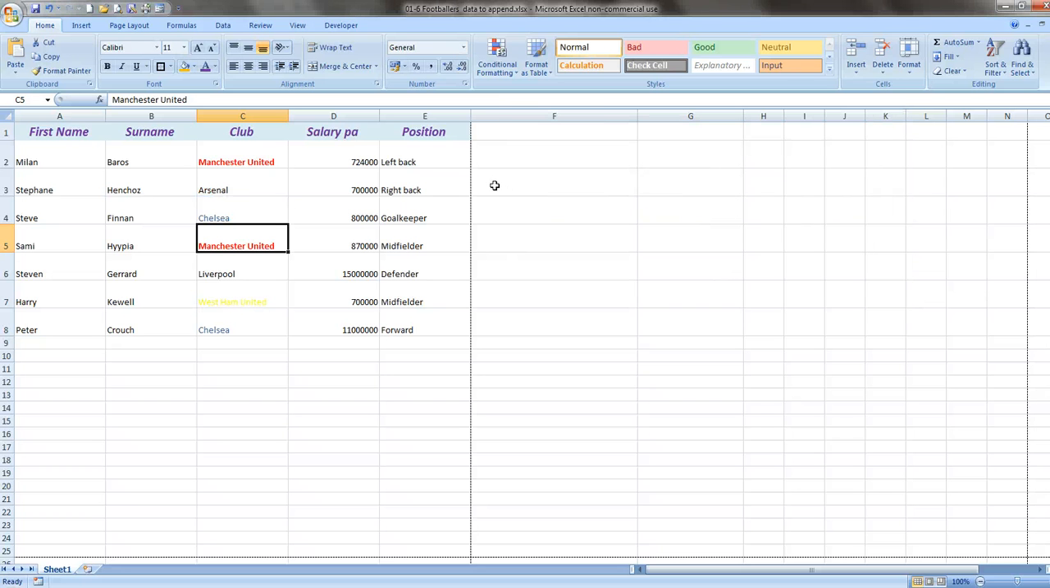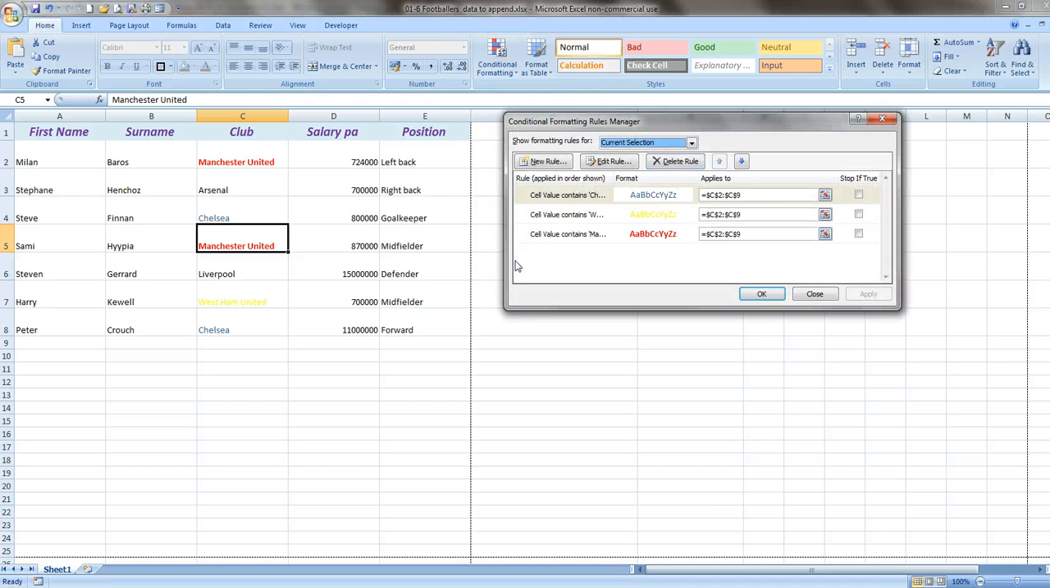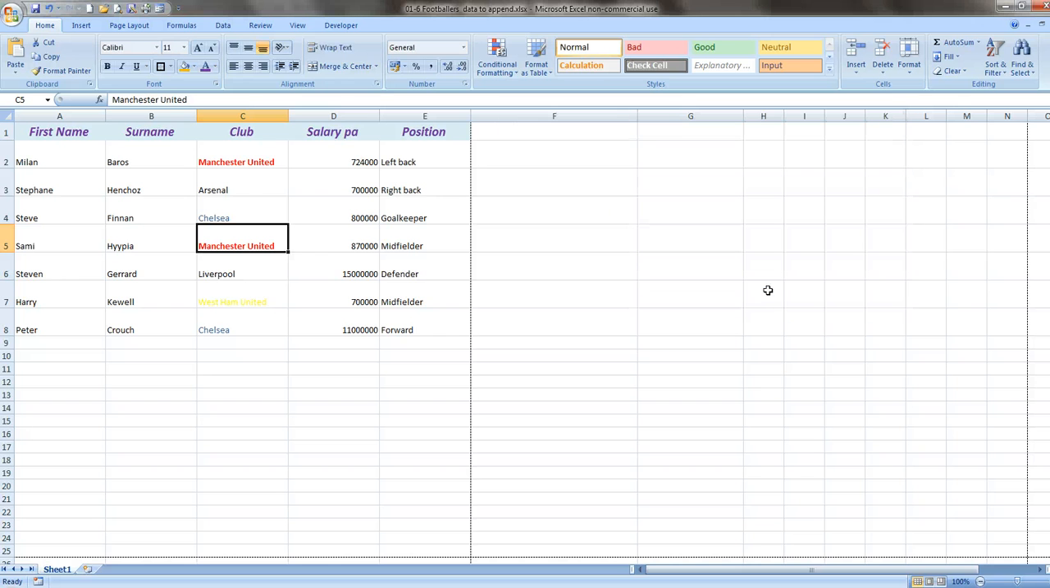Okay, so if you don't like anything in your conditional formatting, go to Manage Rules, delete them, edit the cells that it's looking at, or edit your colour. Don't just keep adding new rules on. And that's conditional formatting.